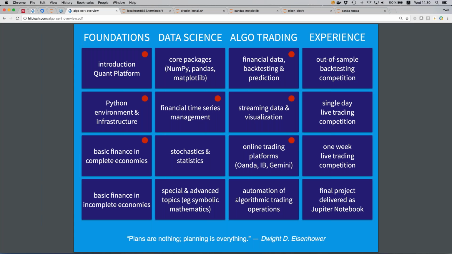The first thing is that we have an introduction, of course, of which this session today is part. Then an introduction to the Quant Platform, which is a central tool that we're going to use. You will learn to set up your own Python environments and infrastructure. So we don't want to bind you or only provide you with knowledge with regard to the Quant Platform. No, to the contrary, we want to put you in a position that you can set up any type of Python environment that you need for your own projects.